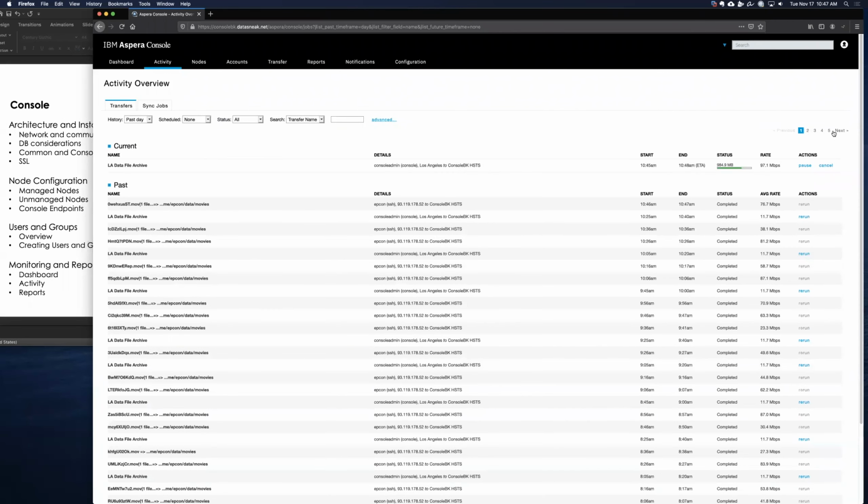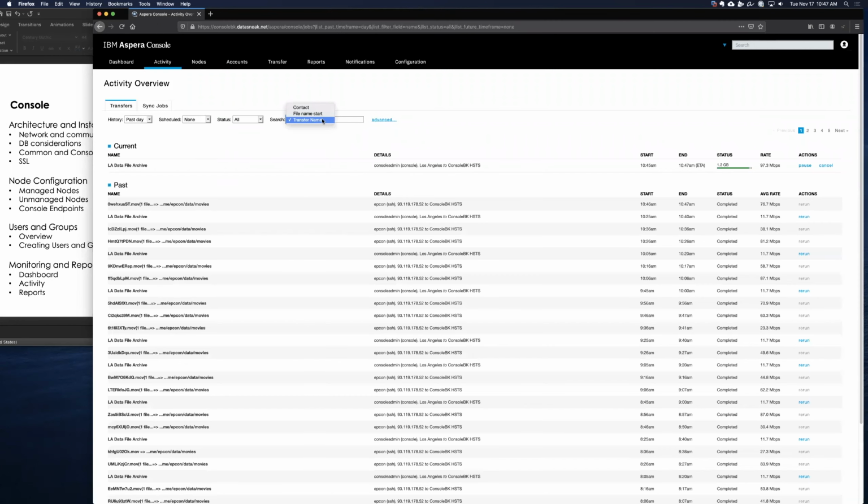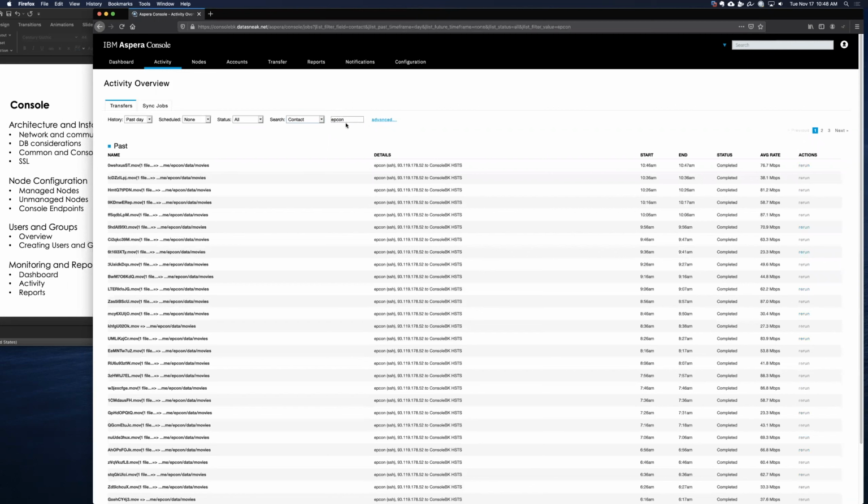You can see it paginates here. This is good for, again, kind of a quick look at what's happened recently, but also to look at any particular sessions based on the status, right? So if I want to look at errored sessions over the past day, I can click on that. I just had one error. Or if I want to look at everything, but search for a particular username, right? So I only want the sessions that were done by this EPCON user, I can narrow it down.